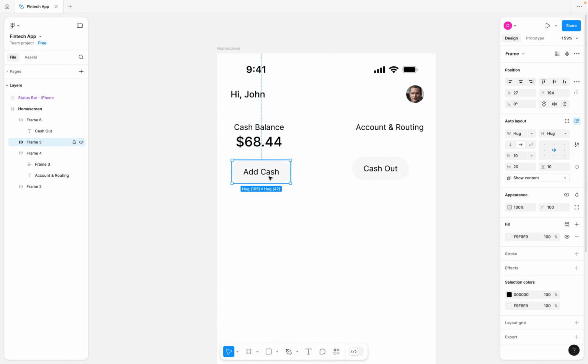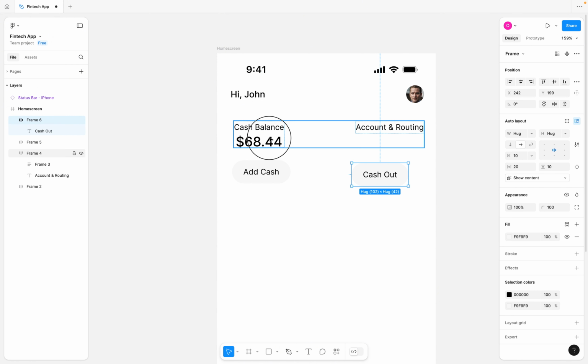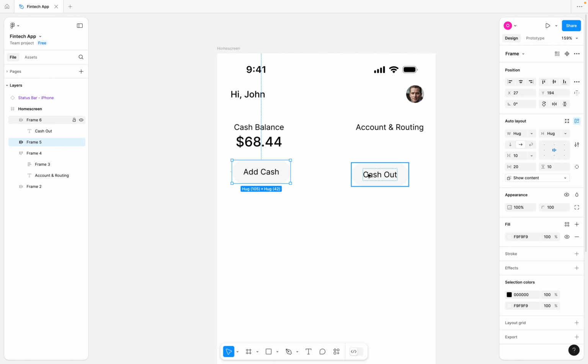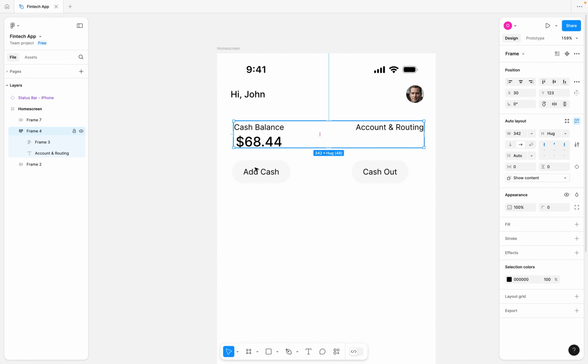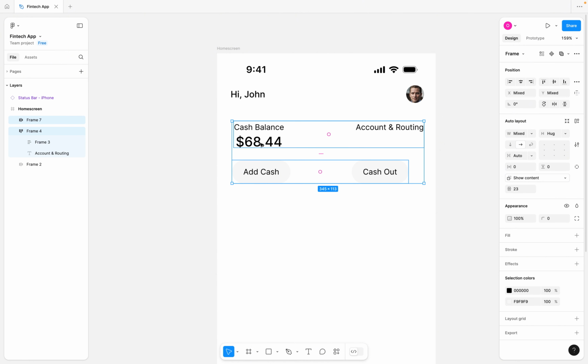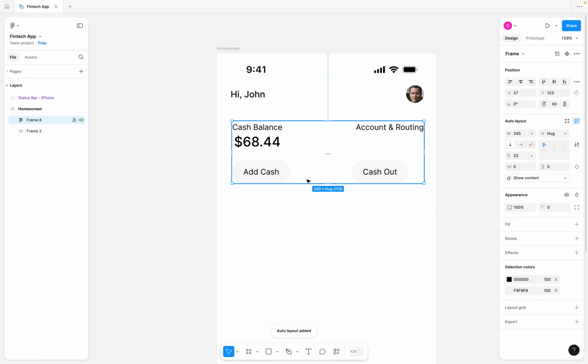I'm going to select both of them, just like we did for this section at the top. I'm going to select both of these and hit Shift A to create an auto layout on it. Once I have this on auto layout and I have this on auto layout, I'm going to select both of these sections and create an auto layout on both of these.